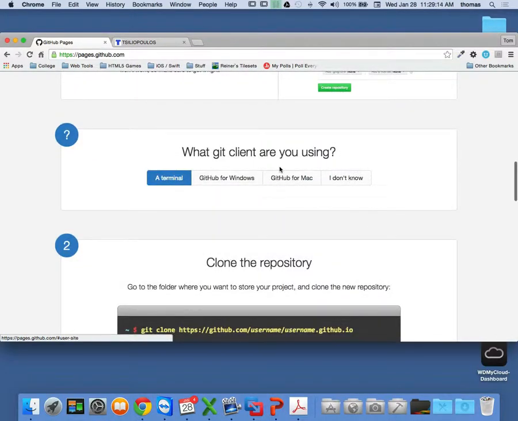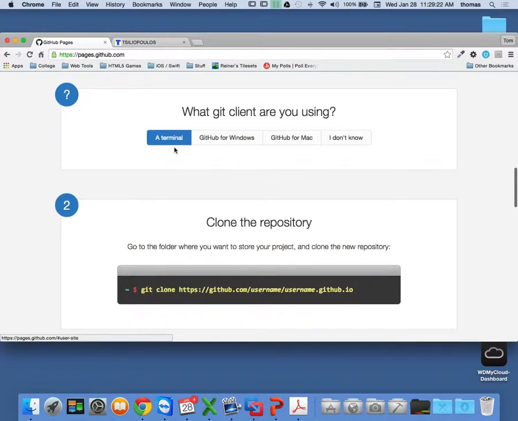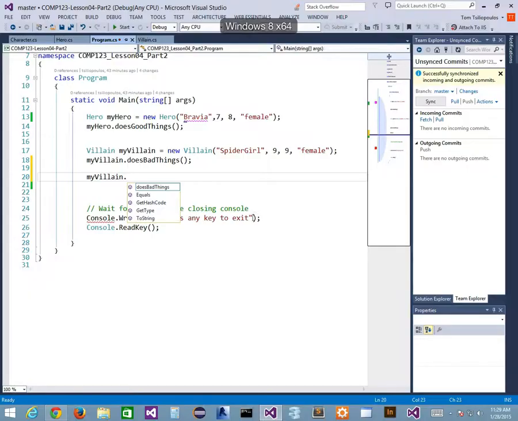Next piece. What kind of Git client are you using? So again, for us, we're going to be using Visual Studio. Now here's the challenge. If you use Visual Studio, it gives you a bunch of extraneous detail, because when I create a project in Visual Studio, I'm just going to go there right now and do it.